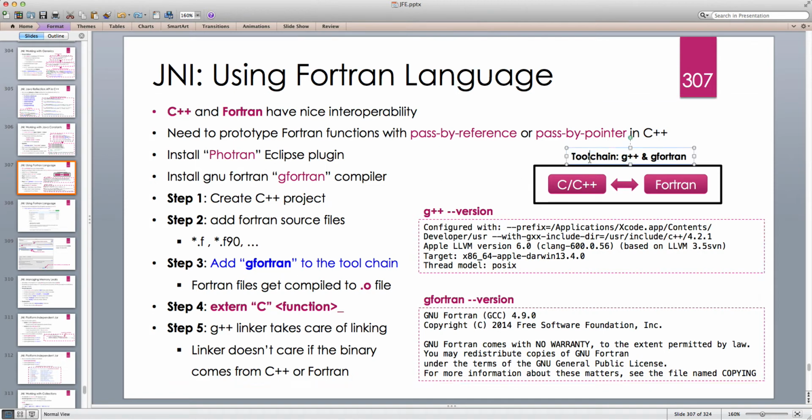So again, with the tool chain that we need, it's not just the G++. We have to also have a Fortran compiler in our tool chain. And the Fortran compiler will automatically compile all the Fortran files before the C++ compiler is run, right? And this is how we interact between C++ and Fortran. We add the Fortran compiler to our toolchain.